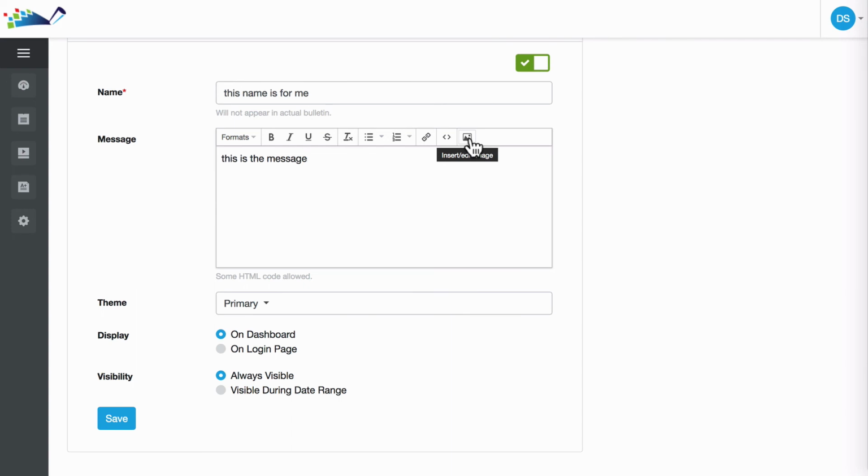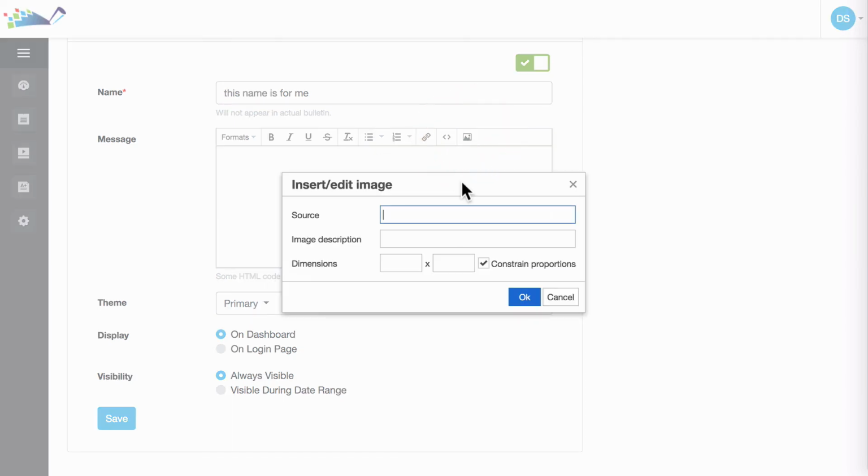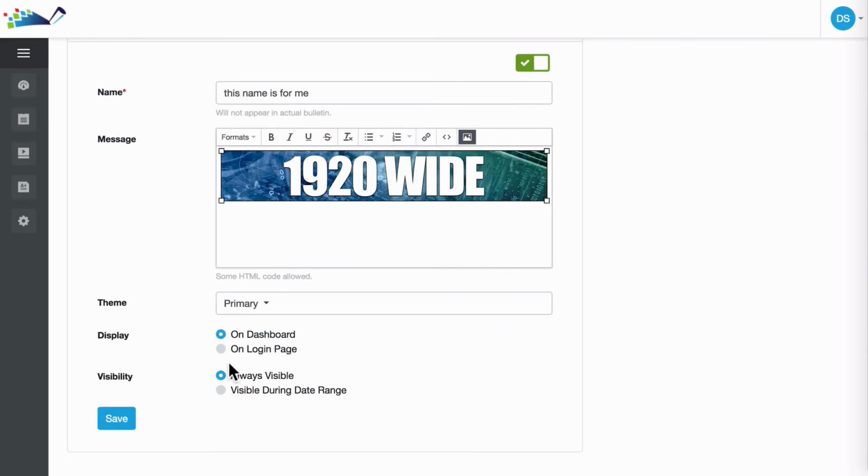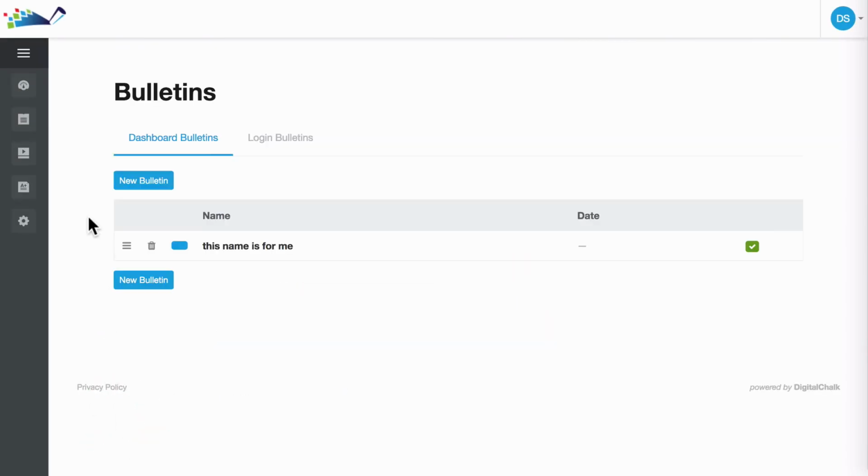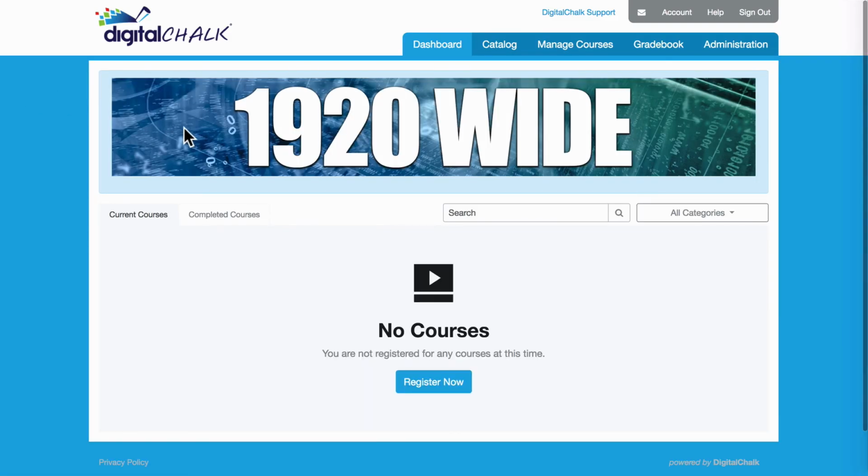Maybe your image has text in it. So you could simply erase any text that you had in your message, click the Insert Edit Image icon, add in the location of your image, click the OK button, and then save it. So at this point, if we go back to the dashboard, now we'll see our bulletin with an image instead of text.